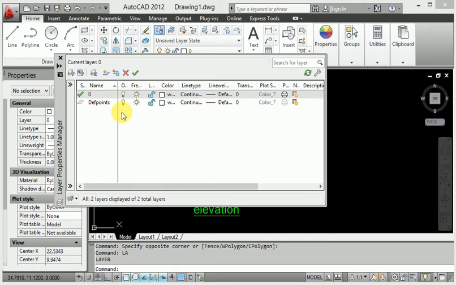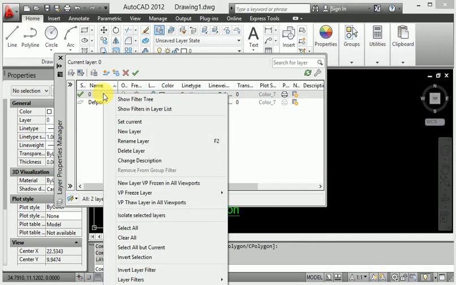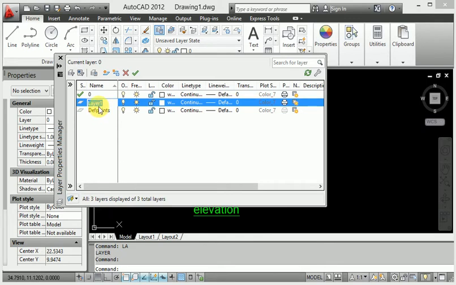How do we create a new layer? You see different types of process here. When I click on any, this is the object line layer 0. Layer 0 always has object line, continuous line. Then I right click here, and coming here are set current, new layer, rename layer, delete layer, everything is available. So I want a new layer, and here the new layer has been created.